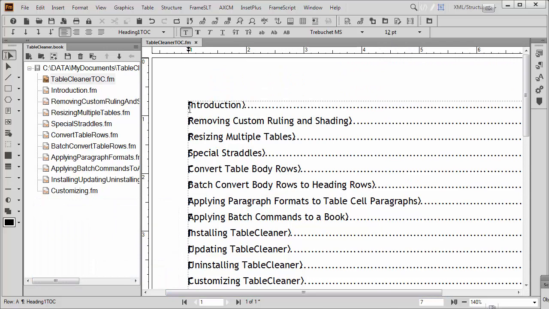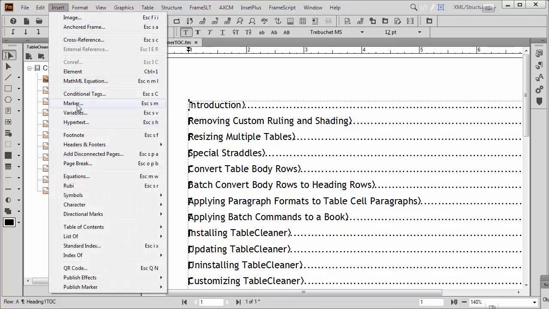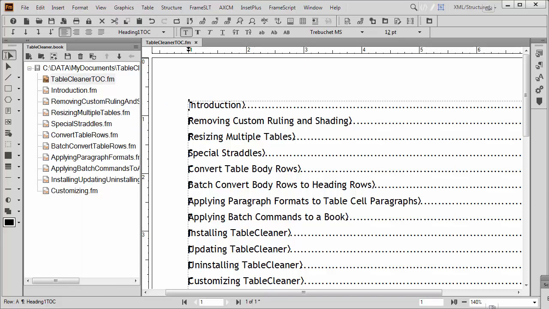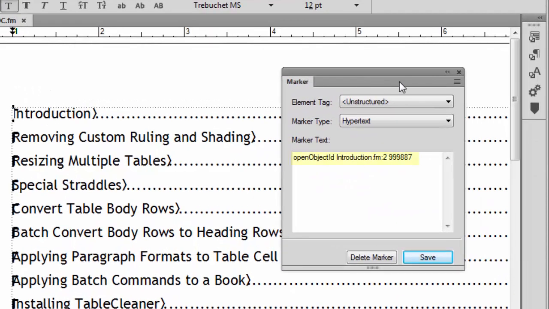one of these paragraphs, and let's just see if we can grab this marker, and we'll go up here to insert marker so we can actually see it. Let's pull this up here. So what we got is this kind of weird syntax. It's called a hypertext marker, and it says open object ID, and it has the file name, and then it has this little number 2, and then it has an identification number.